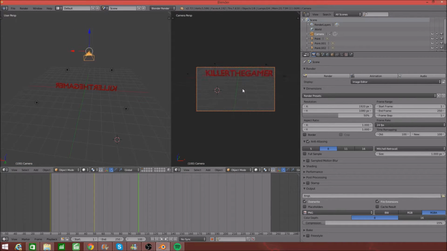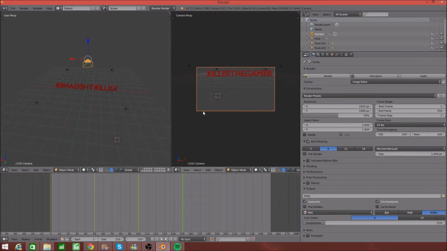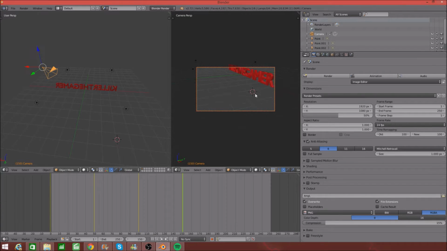I want to do a zoom in of the word. So then I'm going to hit I again when I get there, and done. And I'm going to go to 150. This time, I want to get a side angle. So I'm going to zoom it into a side angle, Visual Lock, and then let's go to 200.